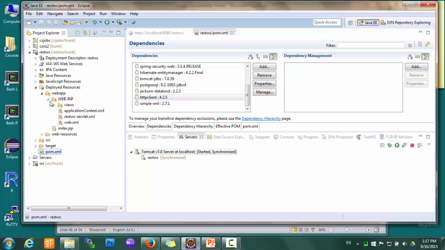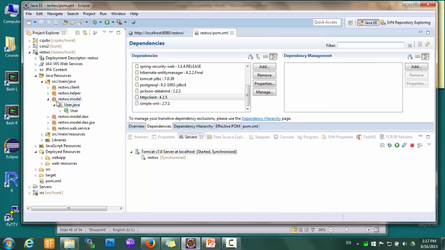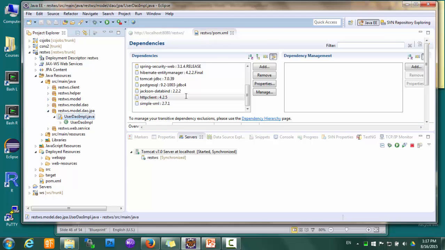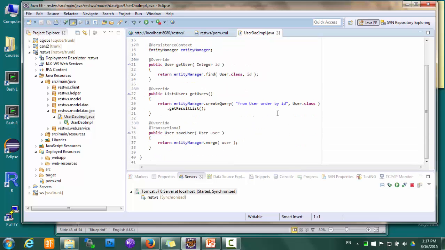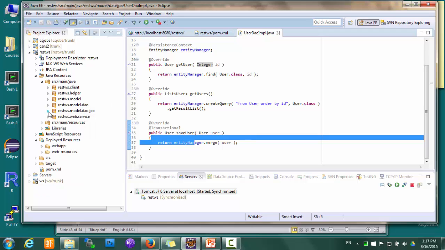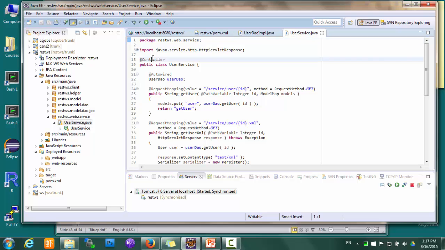Now, the project itself, as I mentioned, is a pretty standard Spring Web MVC project. We have our model class, which is the user, and we have our Hibernate-based DAO implementations, which do get user by ID from the database, get all the users, save a user, and so on. And we also have our controller here.